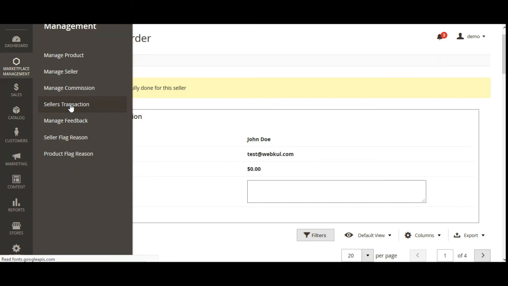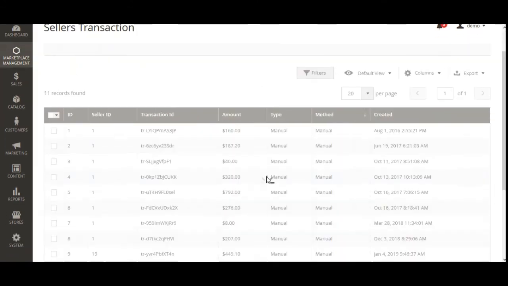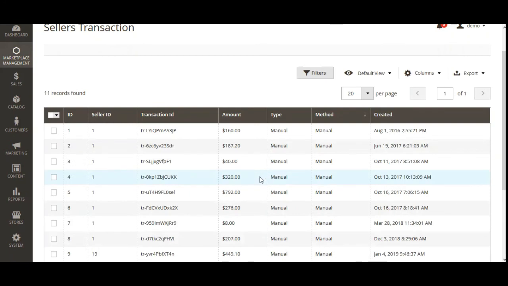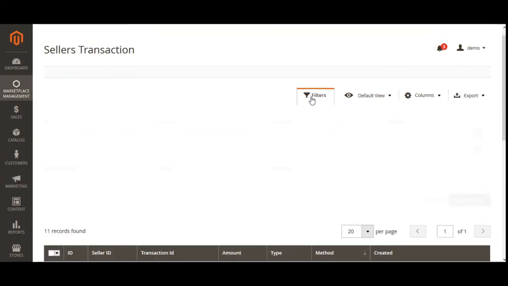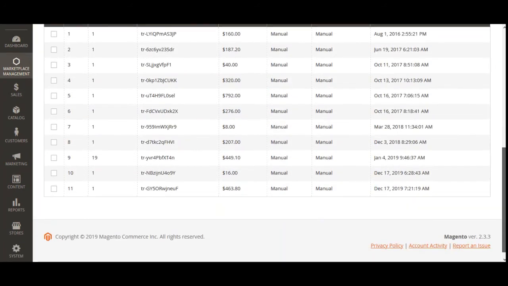Let me open that up for you, and here the admin would be able to check the seller ID, the transaction ID, the amount that the admin has paid out, the type and the method, and the creation date as well. Apart from that, the admin can also make use of the filters that are available on this particular page. Here you can see the transaction that we have just done for $463.80, which was a manual one, and today's date with the time as well.